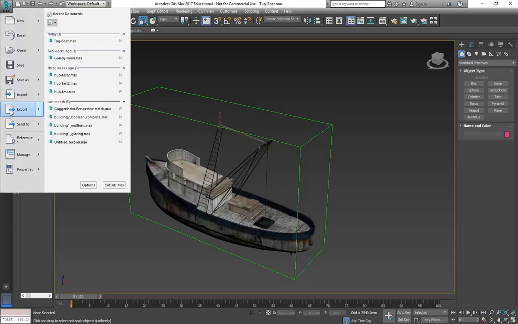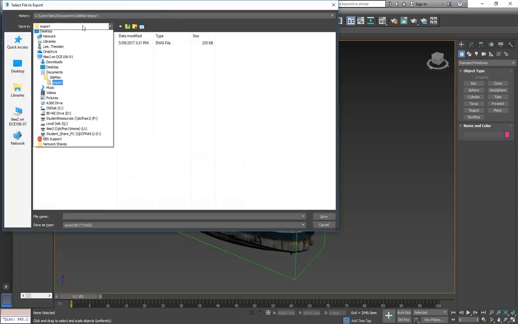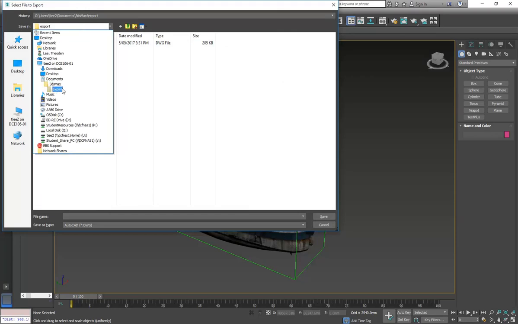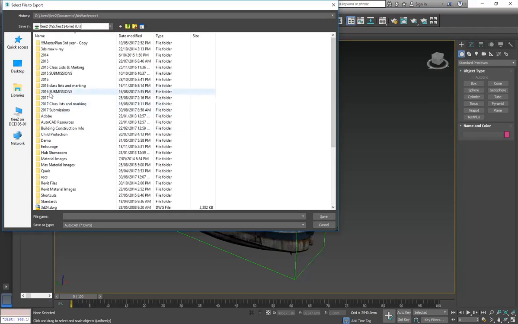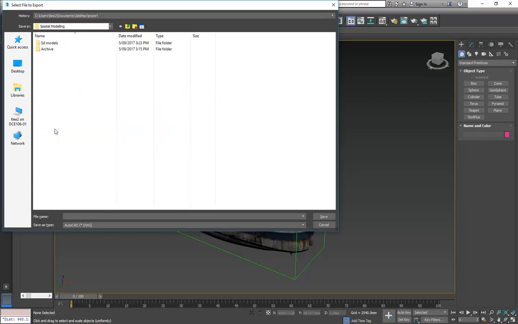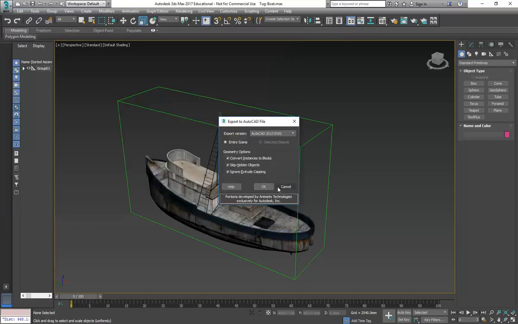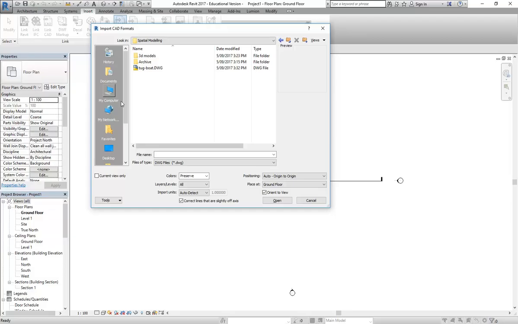Okay, so I'll just go to export again. Sorry, I left it. Okay, so you've just got to watch out for that. It goes to the default folder automatically. I'll show you how to change that default folder later, but for now, I'll just browse. There we go, so there's my AutoCAD file.